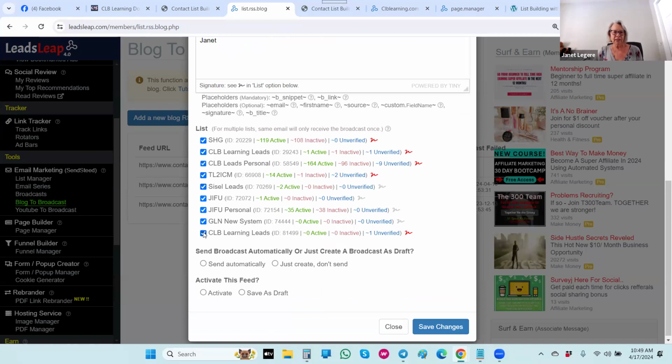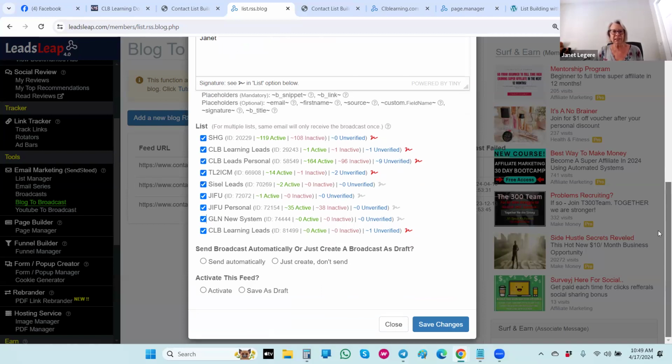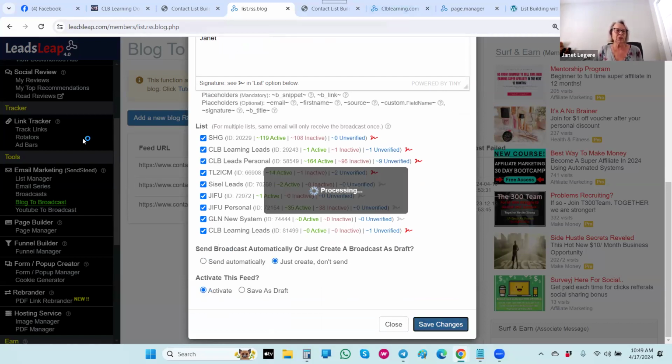I have to edit my things, and most of these leads are not active. Now I can send it automatically or create a draft. So that's up to you. Mine have been just created as a draft, and then I can activate that and save it. So what I want to show you, yes, I know it already exists.